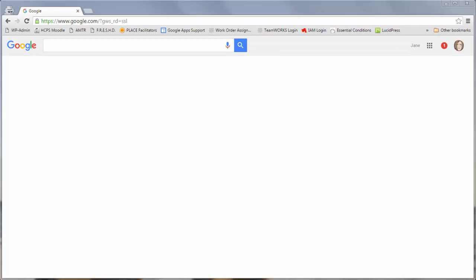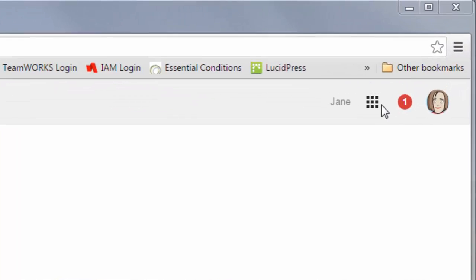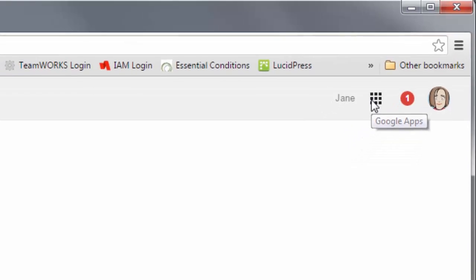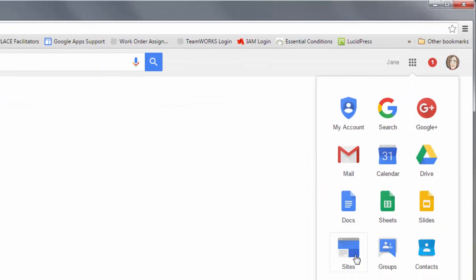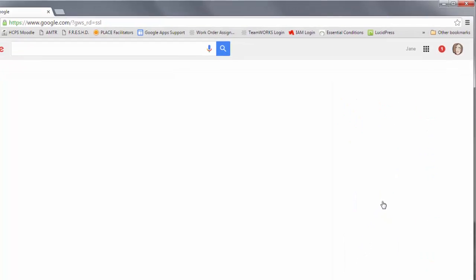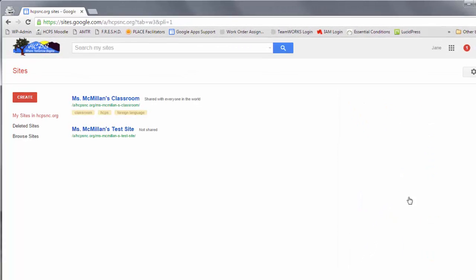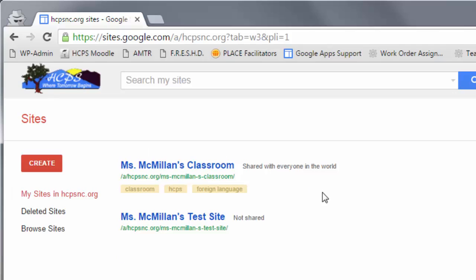But to get started on creating a Google site, you're going to access the waffle, and in the waffle icon, you're going to find the Sites app. So I'm going to click on the Sites app. If you don't have any sites, this area is going to be blank here, but I have a couple that I've been playing with, so that's why I have some that show up here.